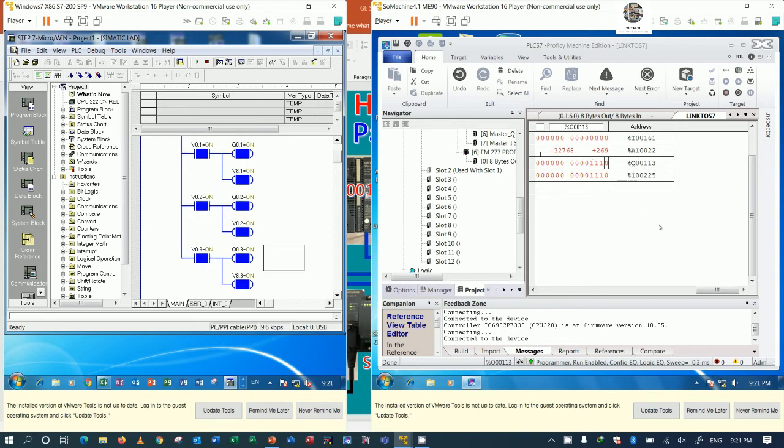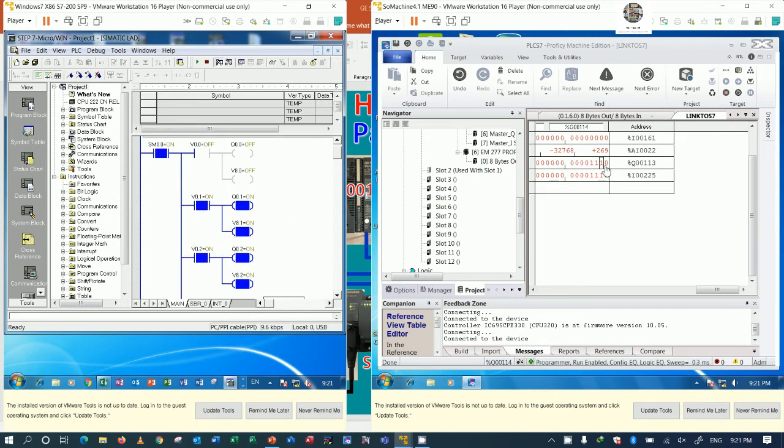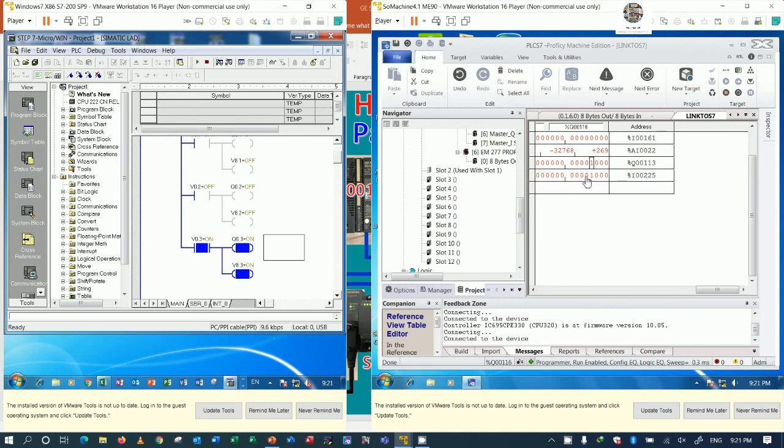So if I force this one on again, yeah, it will turn on, off. Yeah, it will turn off. Let's see, here is turn off. And for bit number 2, we can force off. Let's see, turn off, right? Turn off also. And this one is turned off also.